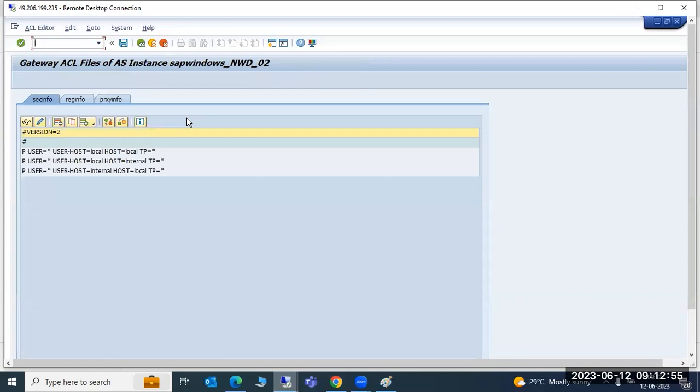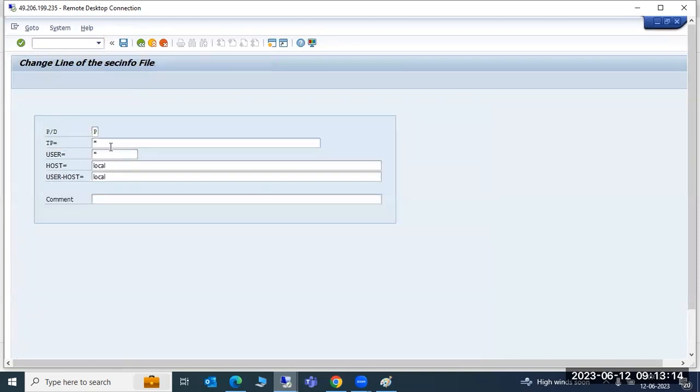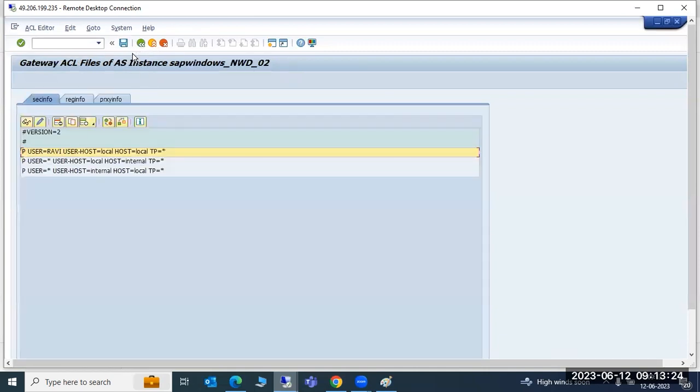The ACL file increases security. Here P means permit, and user equals star means all users are allowed inside the system. I don't want to allow all users. I want to allow only the user Ravi. So I can put Ravi here and save it. Then only the user equal to Ravi is allowed inside the system.